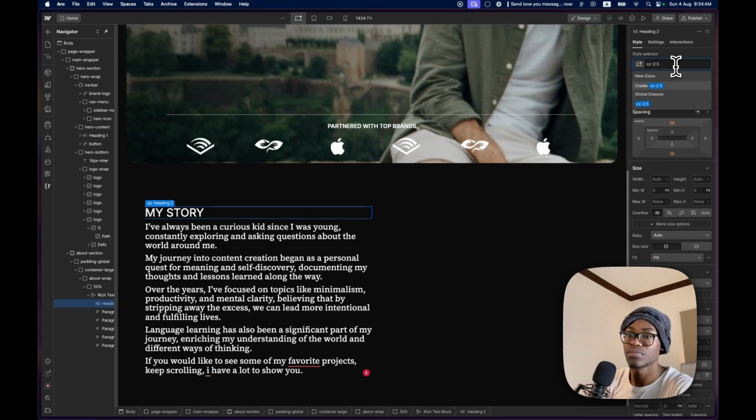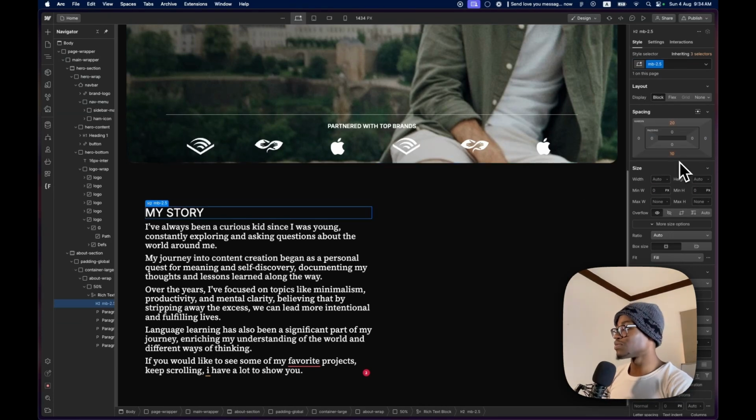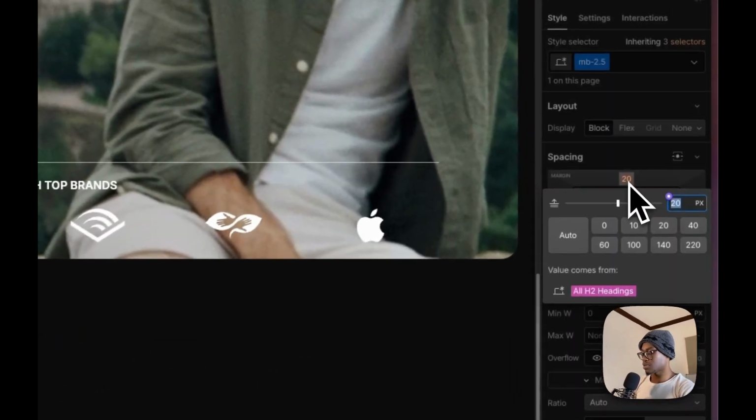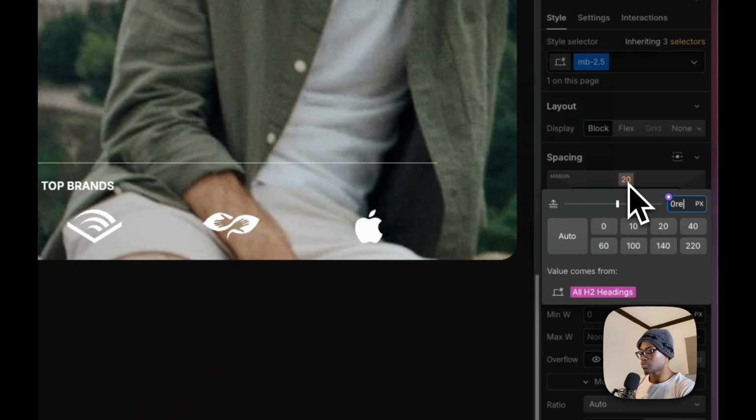Or you can say PB, margin bottom. So MB. This is what I did though. This is just the naming. You can write it out, margin bottom, but this is what I did. Margin bottom 2.5. And what does this margin bottom do? It'll just cancel this 0 rem on top.